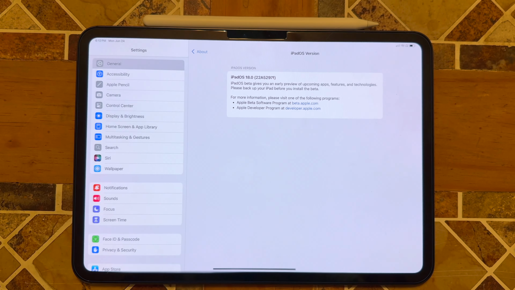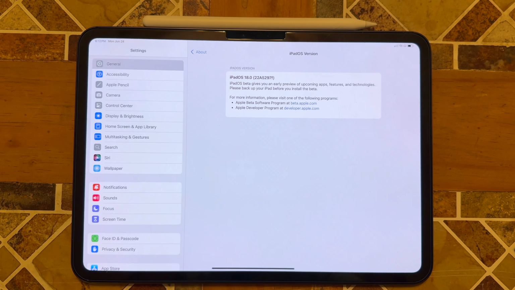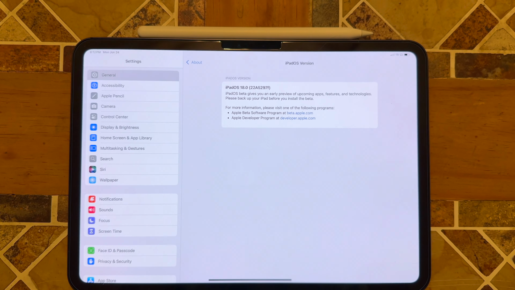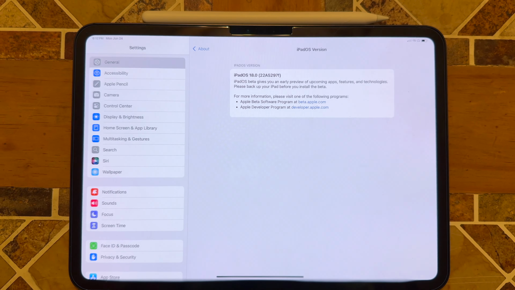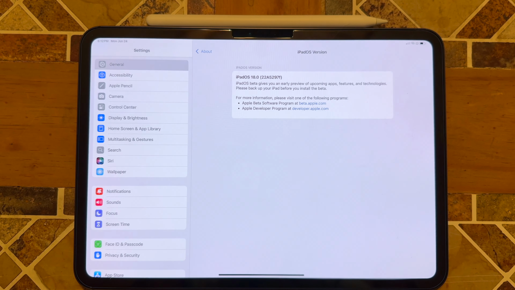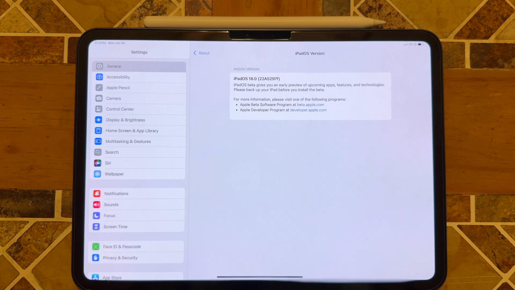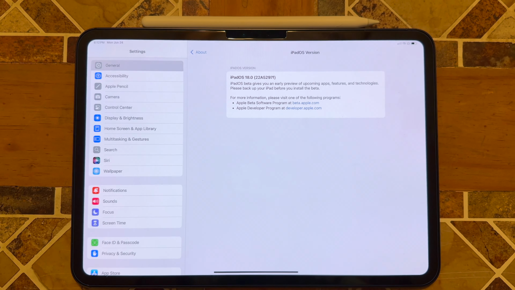iPadOS 18 Beta 2 is out, and unfortunately there is not a lot here. I was really expecting more in this beta, but I want to keep you guys updated as things progress throughout the beta, so I'm making this video anyway, so let's just jump right into it.